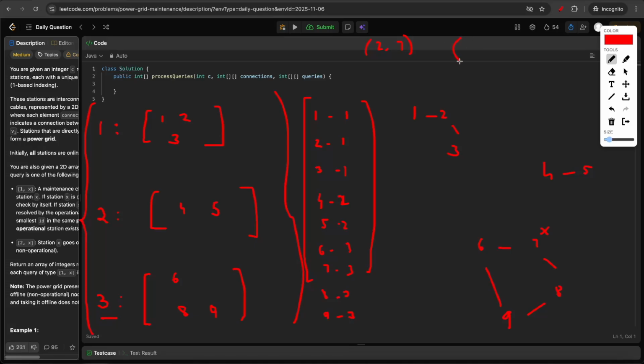And next, suppose we have a query of form 1, 7. So that means we have to do a maintenance check for 7. So since 7 is offline, we need to check all the neighbors of it, and we need to find the minimum of it. So we get the neighbors from the tree set. So we just need to know where the tree set is present.